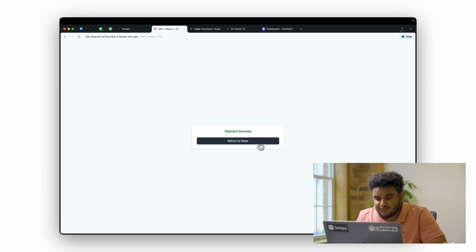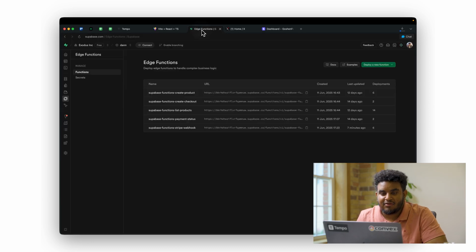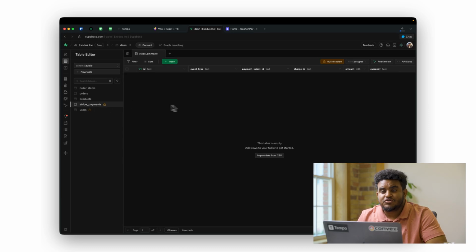So the payment is successful. Let's click return to store. Now the moment of truth, let's go back to Supabase. So we notice nothing has entered the DB. So that means the webhook did not work.